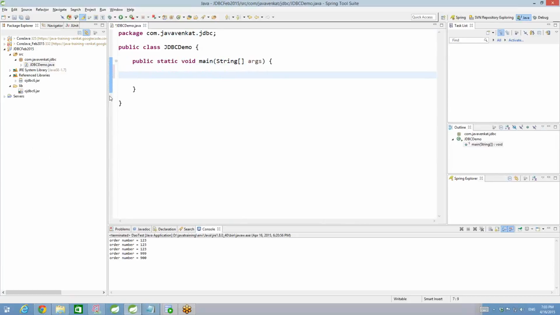Now, the whole JDBC API is actually part of your JDK. You don't need separate libraries. You don't need separate jar files to bring in the JDBC API. Okay? So here, a few steps are there. The first step is load the JDBC driver. Load the actual first class called the JDBC driver.